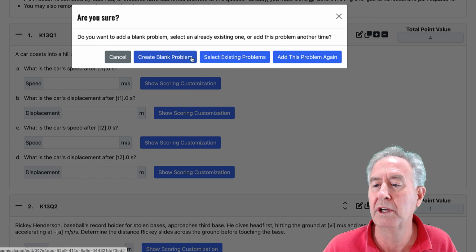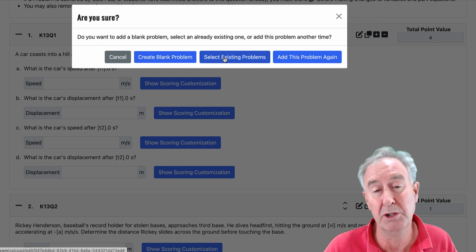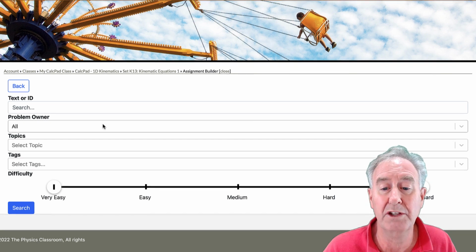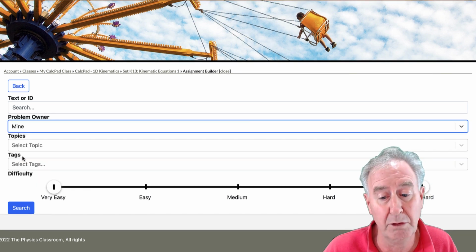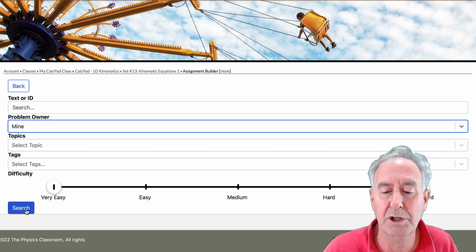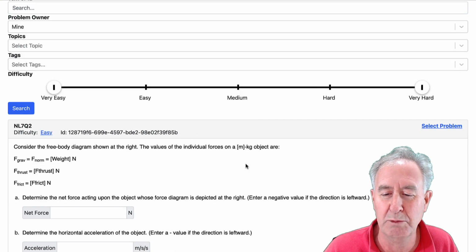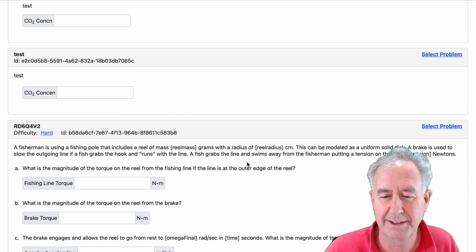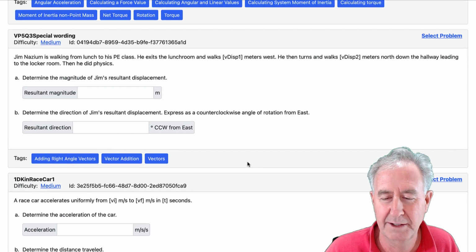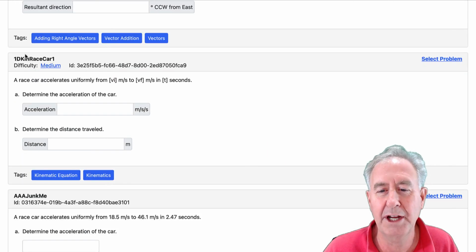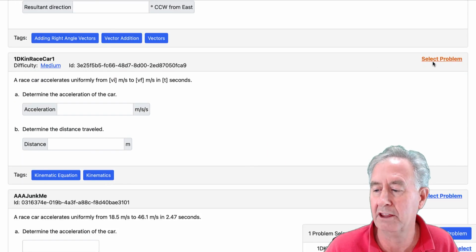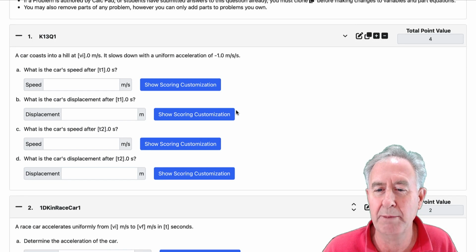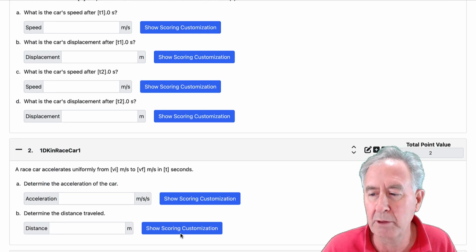I want to select an existing problem because the problem now exists. I'm going to come here to the search area to search for problems. I'm looking for my problem, and I'm going to search for all of them because I don't have too many. And there it is right there. I'm going to select the problem and add the problem to the problem set. It now shows up in my problem set as problem number 2.